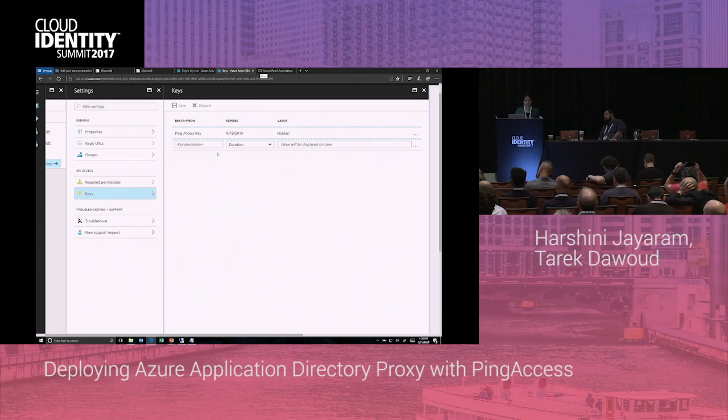This is a key that we're going to give to PingAccess that it can use during all of the communication. The way you create this key is you give a description, you set a duration, and when you click Save, a value gets populated here that you can then save and use when you go to create PingAccess. Again, I've already created one, but that's how you would add the key.